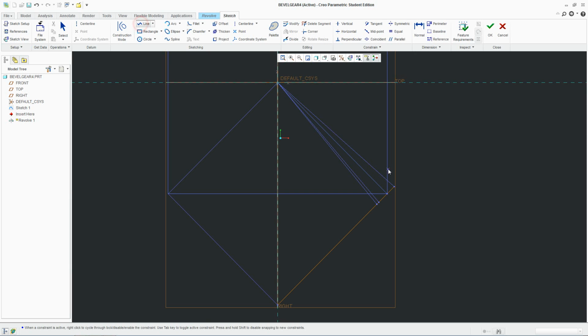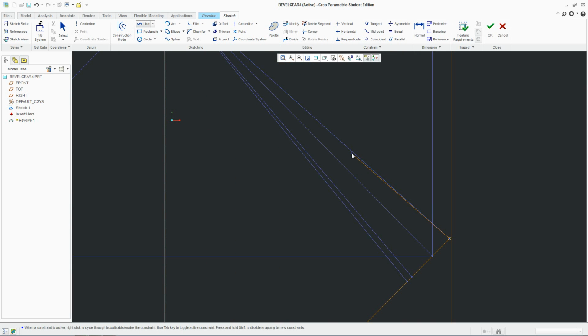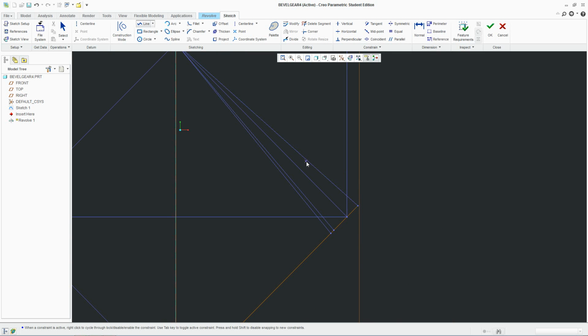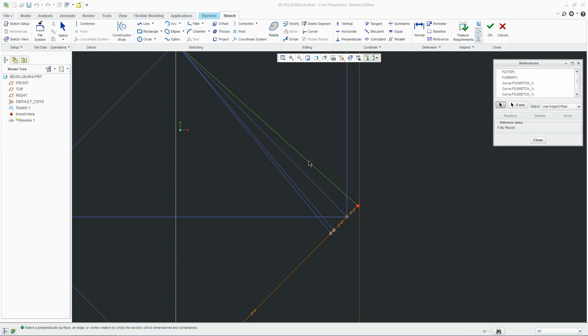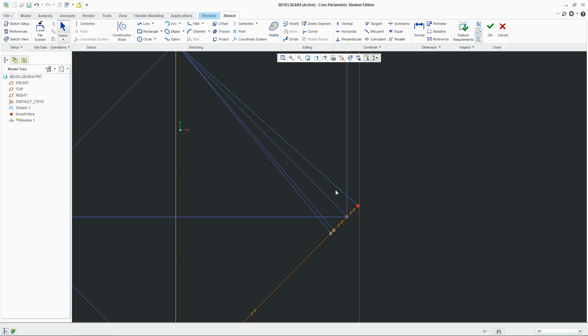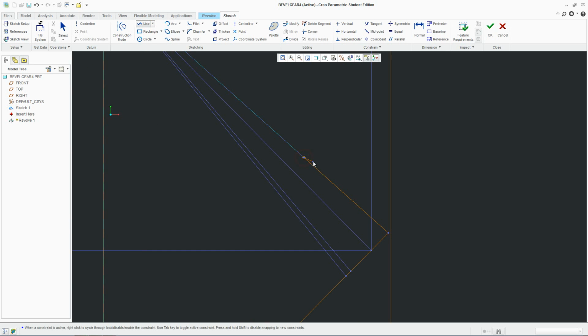And here we just draw a line constraining to that. Okay, that doesn't let you snap. You can use reference here. Click on the line to allow us to use the lines from another sketch for reference. Just draw a line here.